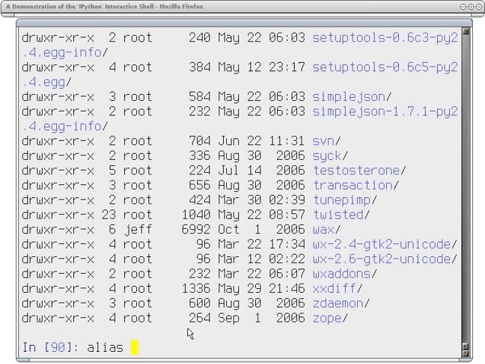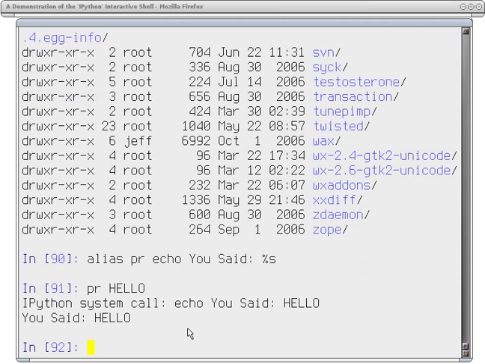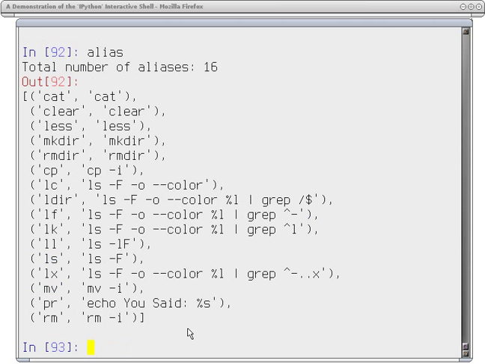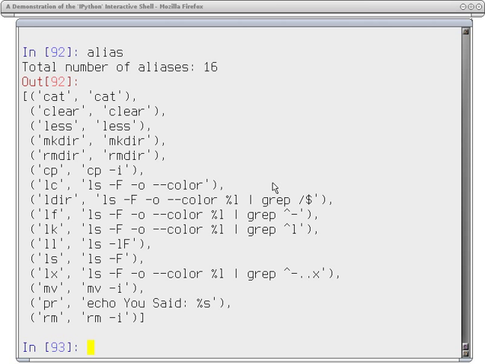That's good. So we define pr, and it's going to echo %s. So aliases can have arguments. So we can say that. So now we have an alias that takes an argument. We say pr hello. We type alias, and we see pr down here is defined as we would expect. So it's easy to define new ones.